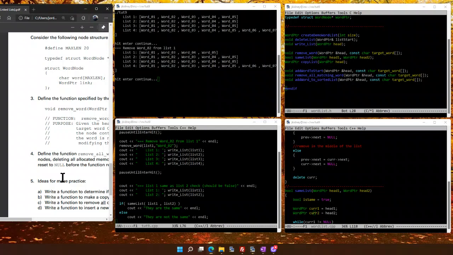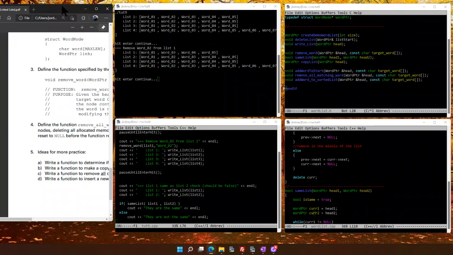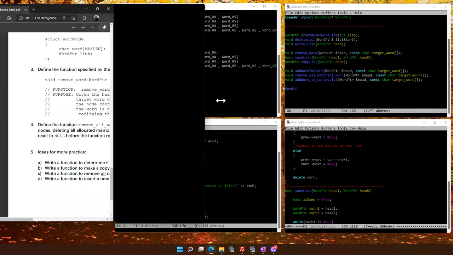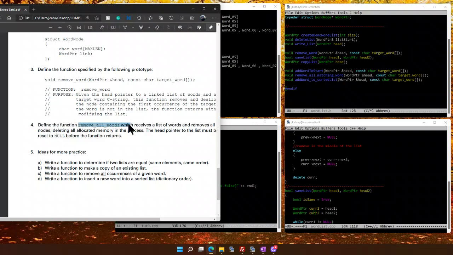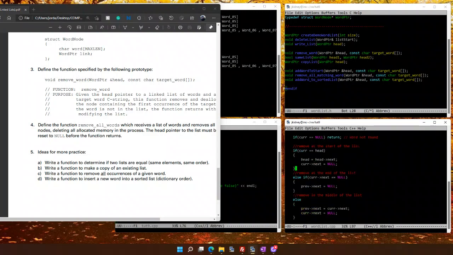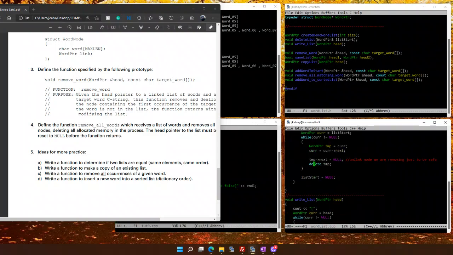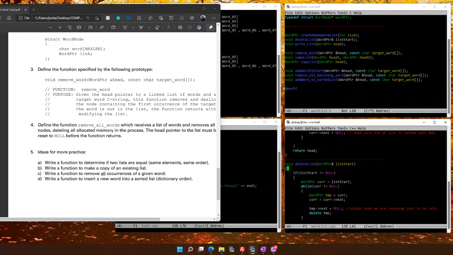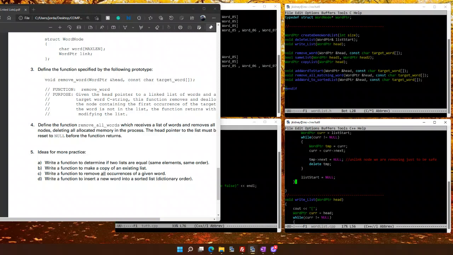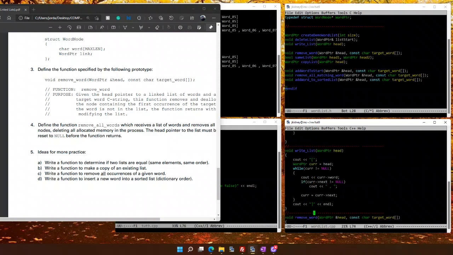Now following after this, it did ask for question 4 here, which is remove all words, but that was actually already done from right here. That is further up in the code, which is your delete list. So given the list, it goes through and will properly delete all of the actual code, and this is the same as the last tutorial when I talked about it.